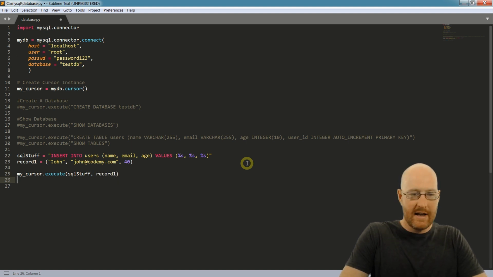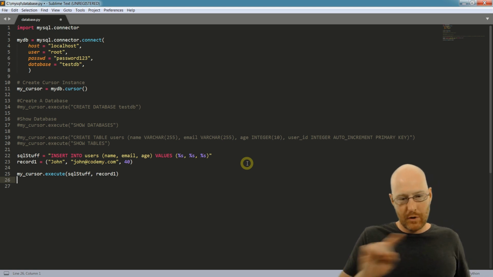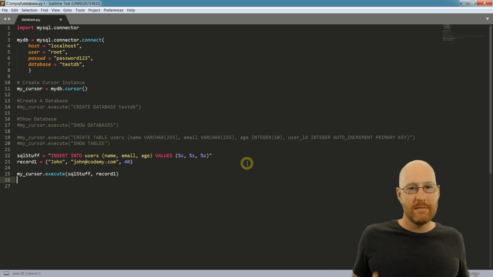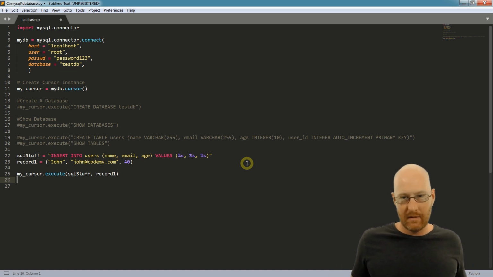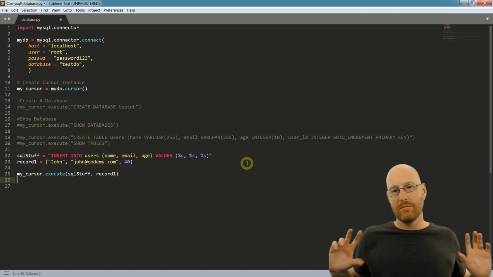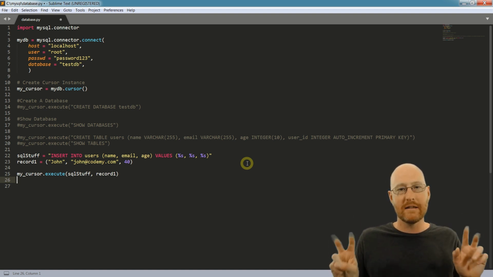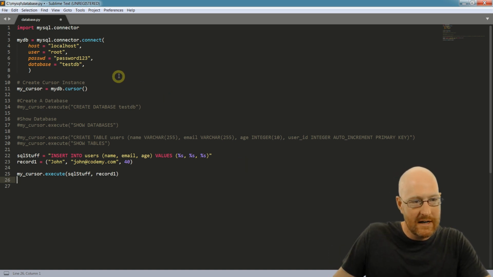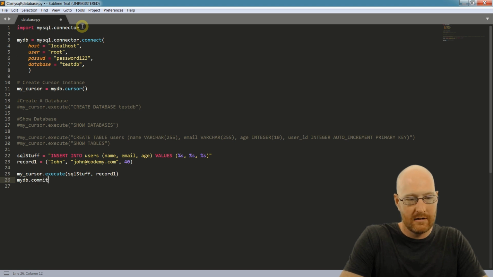Pretty simple. Now, if you just run this, it'll put this in the database, but it won't save it. So if you know anything about databases, if you've ever done web development with, say, Ruby on Rails or Django, anytime you put stuff into the database, you need to commit those changes. It's called commit. You're committing a change to the database, and we have to do that here. So our database connection is called MyDB. So down here we go mydb.commit, and that should work.